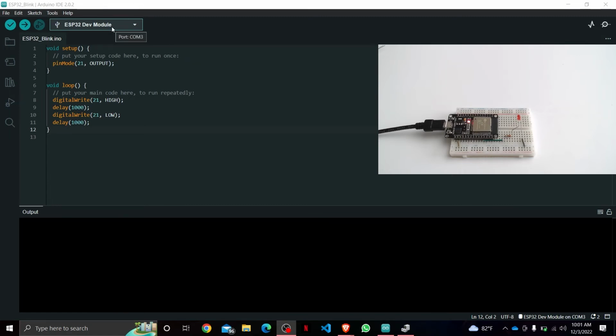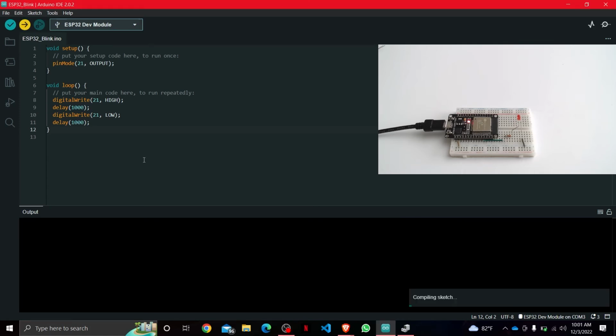I have copied the code from the simulation onto the IDE. So now I will try uploading the code onto my ESP32 board. Hopefully everything will work out fine.